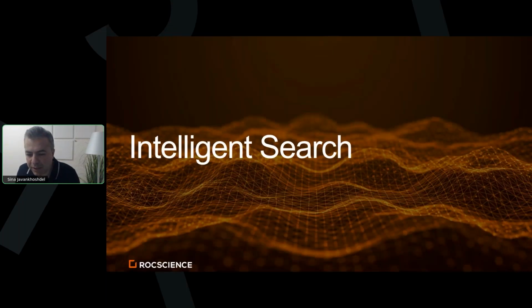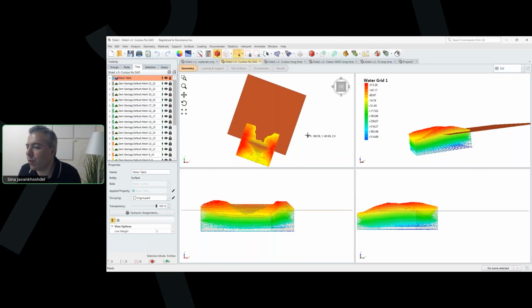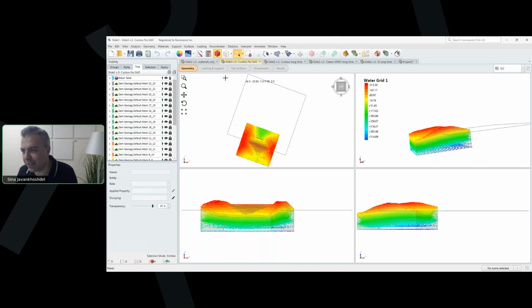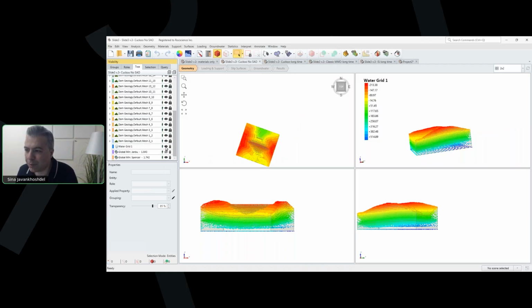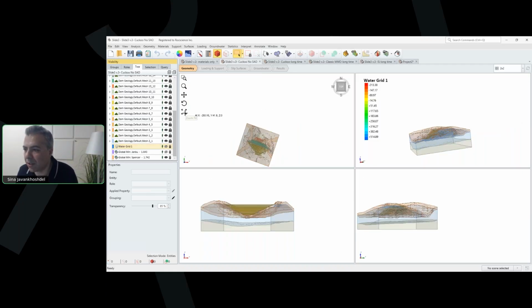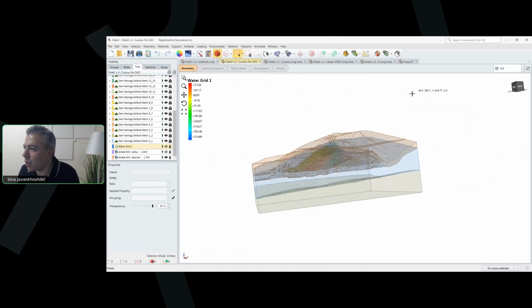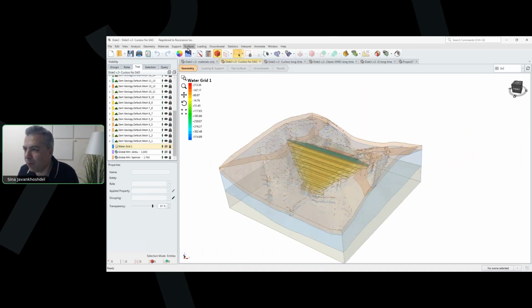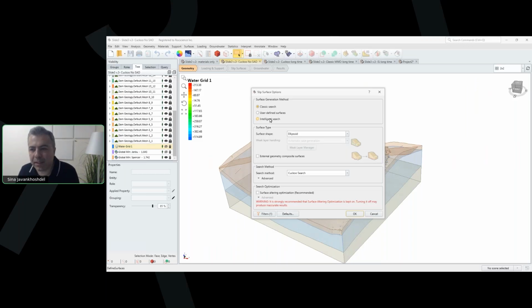Before we go to intelligent search, let's go back to our model. So for this model, I did a couple of things. I want to show you why I'm claiming that the Slide 3 results are the most accurate. So for this example, in terms of surface search options, I did what people typically do in other programs as well: ellipsoid or a sphere failure surface, cuckoo search, and I turned off the surface altering, which is a local optimization. I want to show you how important this option is.